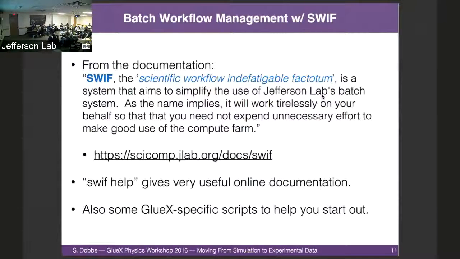And so the JLab software that's used to manage all these things is called SWIFT, which stands for Scientific Workflow Indefatigable Factotum. So Chris Larrieu came up with the name, I think. He's the main developer for this. So I had to learn that word, factotum. It basically means like handyman or something like that.